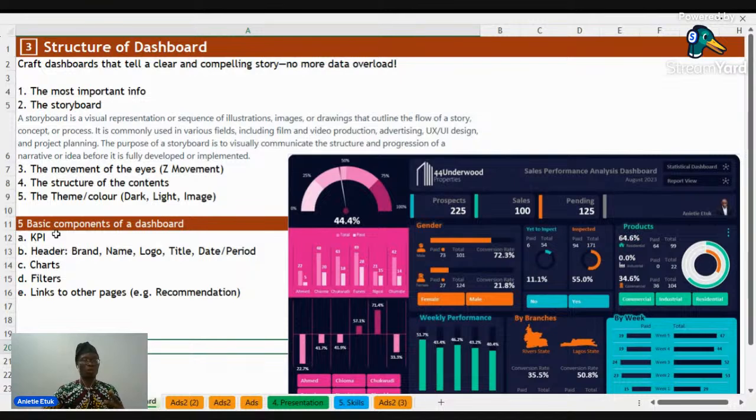Then the second part: what are the components? What should I include in my dashboard? There are lots of things, about 10 or so, but in this class, I'll just take 5. Number one thing that must be in a dashboard is a KPI. The KPI can be more than one: 1, 2, 3, 4. This is a KPI, KPI, KPI, KPI, and this is also a KPI. KPI stands for Key Performance Indicator. It must be a number, it must be quantifiable.